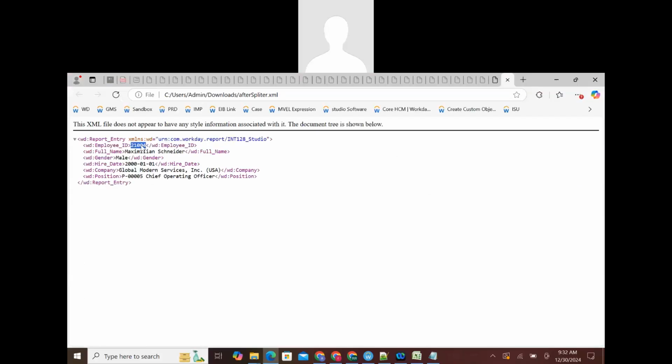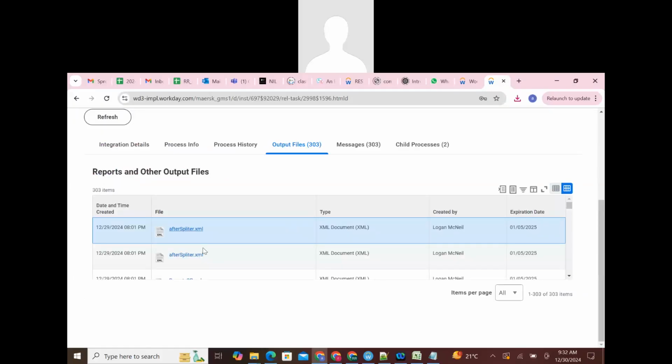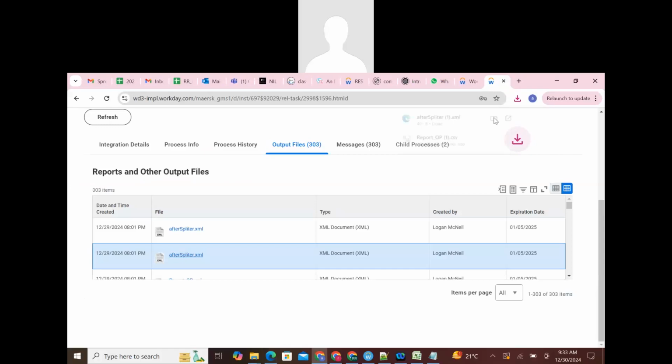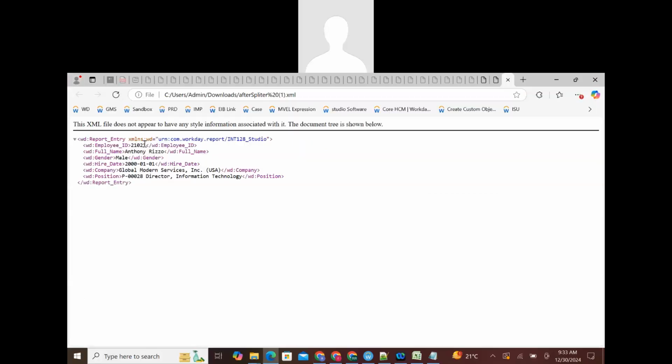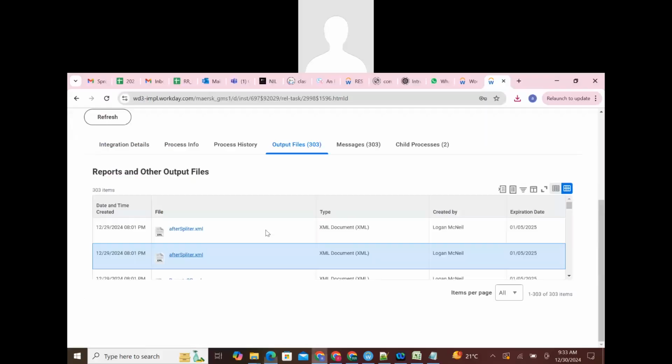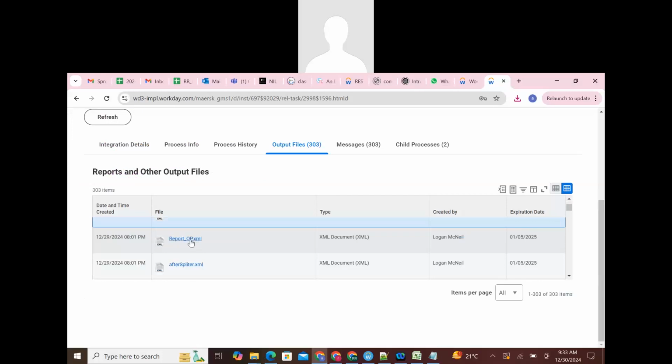This is the 21001 employee output file, guys. Employee ID, full name, gender, hire date, company we have. If you download another output file, same data with the 2100 employee, guys.